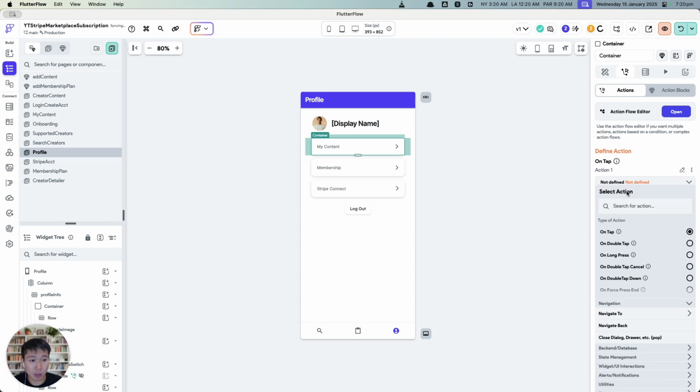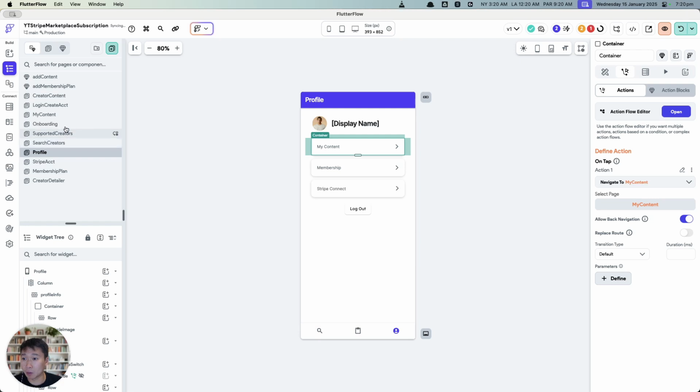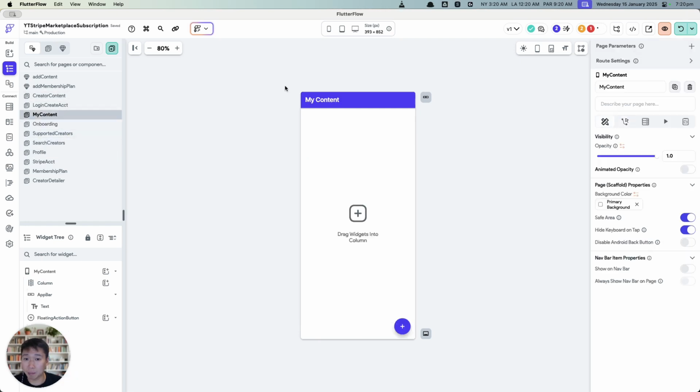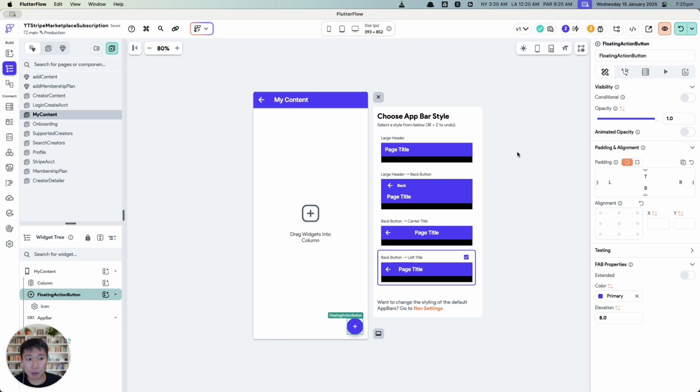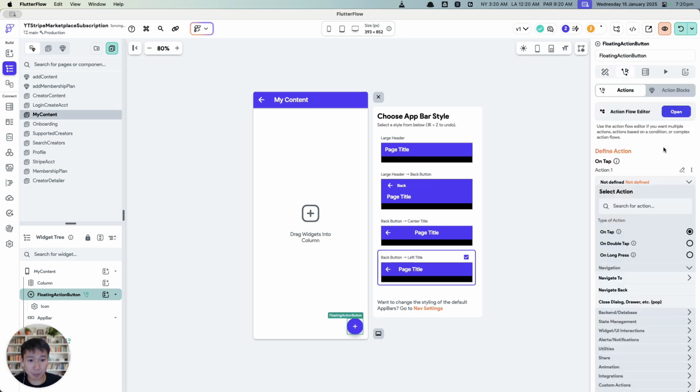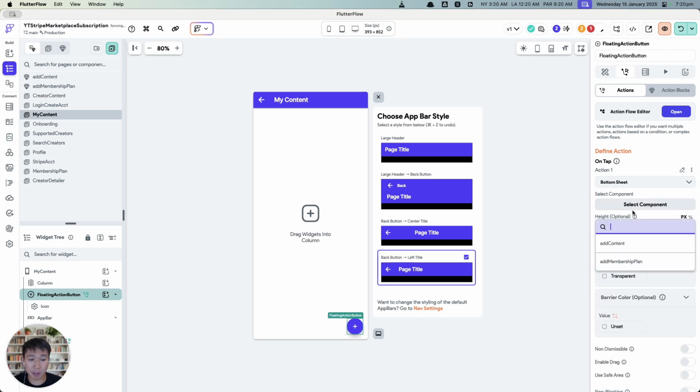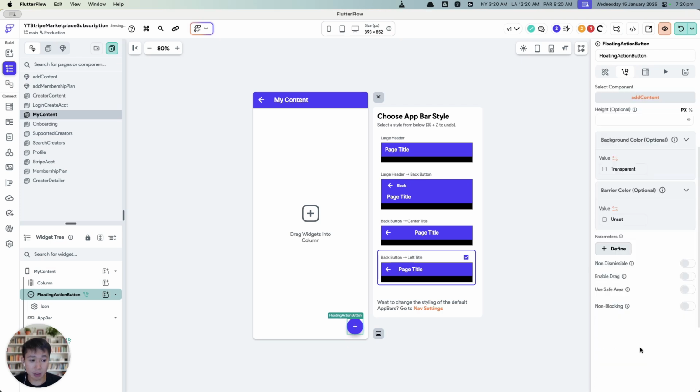So when the content creator presses my content, they navigate to the content page. And then on this page, on the my content page, let's add a back button. I'm just going to show that when they press this, they're going to bring up a bottom sheet, and the bottom sheet will basically be this add content bottom sheet. Enable drag, use safe area.